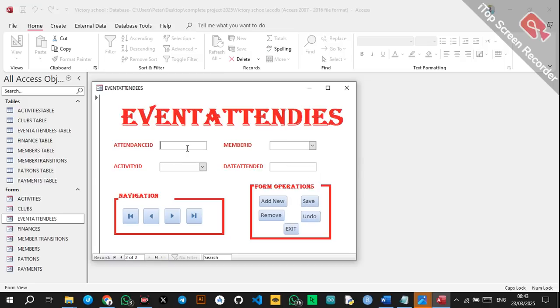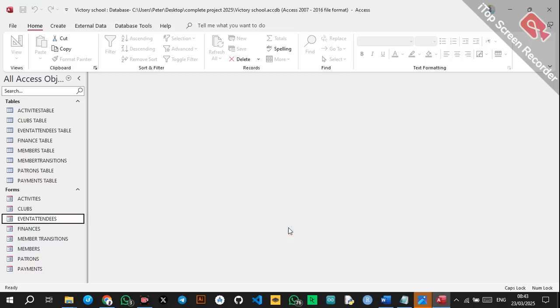We add another record. So we have A02, member ID, activity ID. So you need to have at least 5 records. So I'll exit from that point because of time.